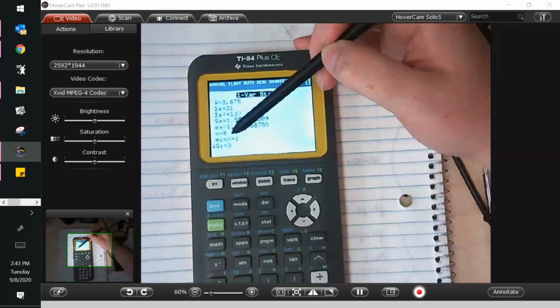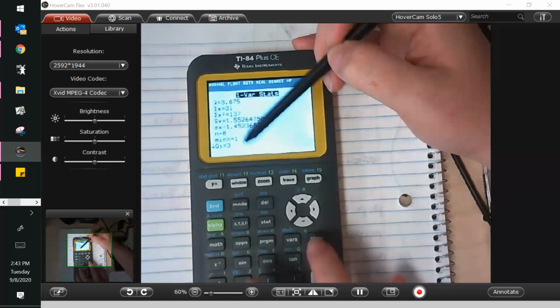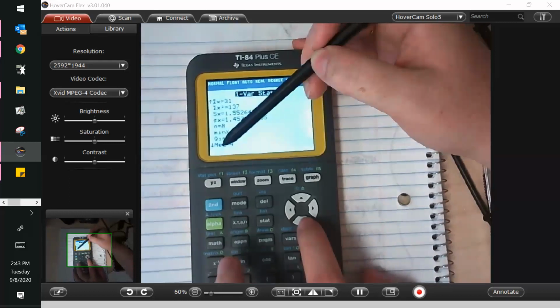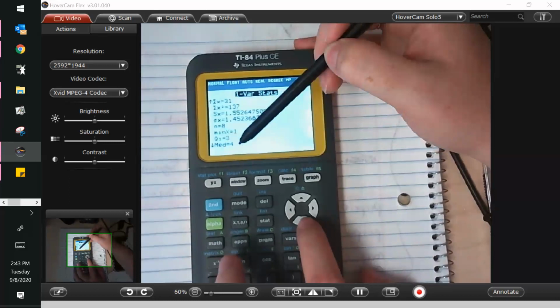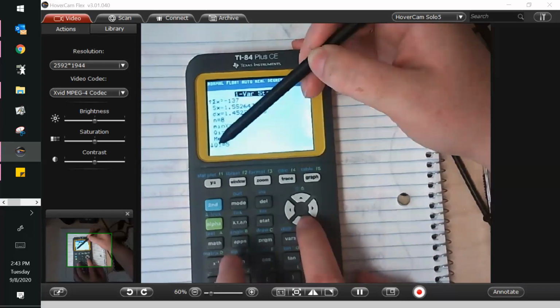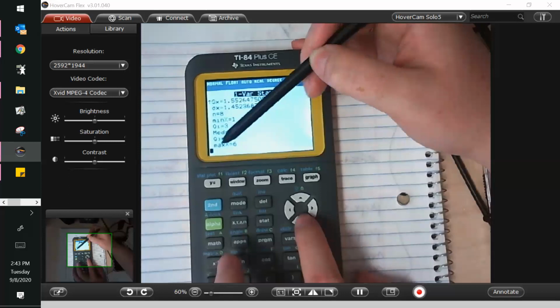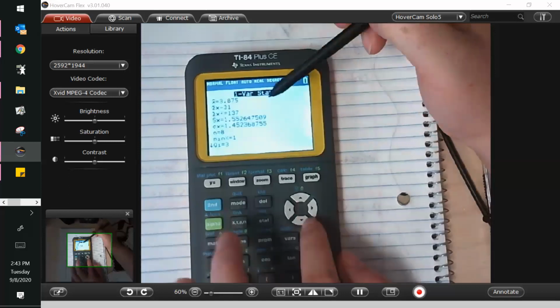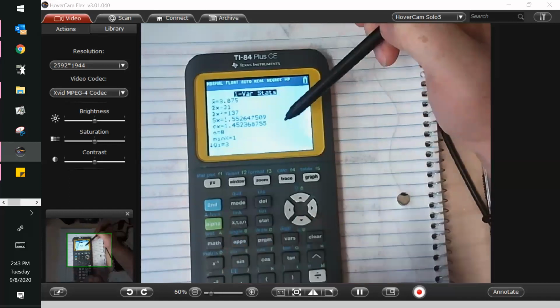The minimum value is 1. I can click my down arrow and see even more. My median is 4. My Q3, my third quartile, is 5. My maximum point is 6. Tons of statistics in this menu here with just a couple clicks of the buttons.